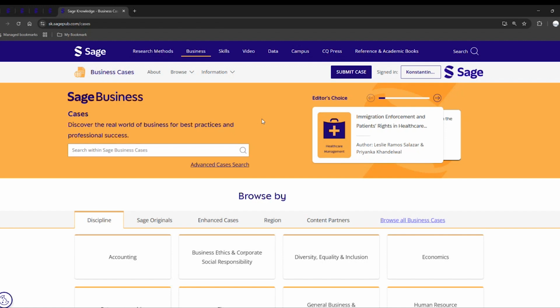And as I said in the introduction of this session, SAGE business cases features a variety of business cases across many different academic disciplines and subjects. Some key features that are important to remember is that the business cases that you will find here have all gone through a double-blind peer-reviewed process, which means that they are academically rigorous, but also credible, which means that you can use them in your assignments and in your own research.